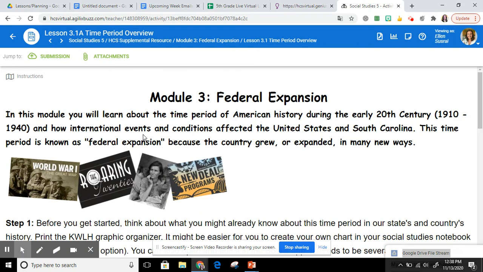And again, this is Module 3, federal expansion. So you're going to read through this content, and it's going to tell you what you're going to learn about in this module. We're going to be learning about a time period of American history during the early 20th century, so about 1910 to 1940, and how international events and conditions affected the United States and South Carolina. And this time period was known as the federal expansion because our country grew. It expanded in so many different ways.